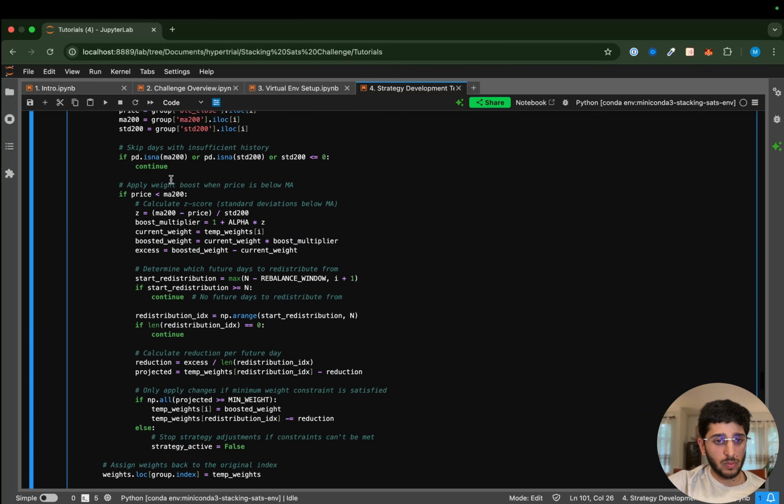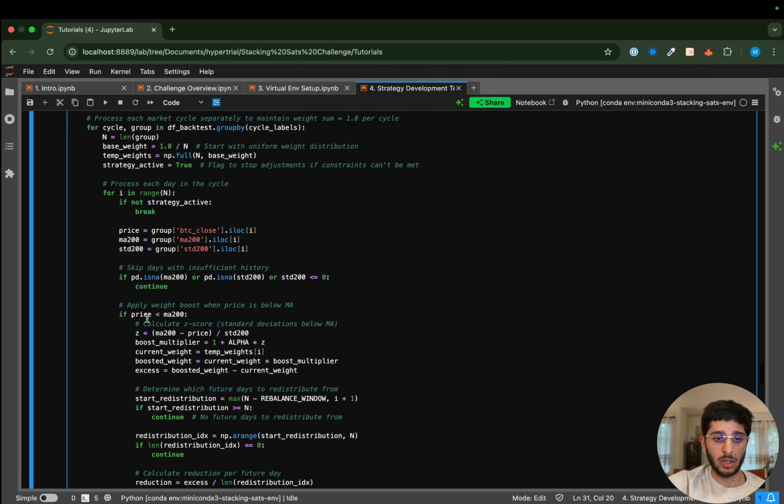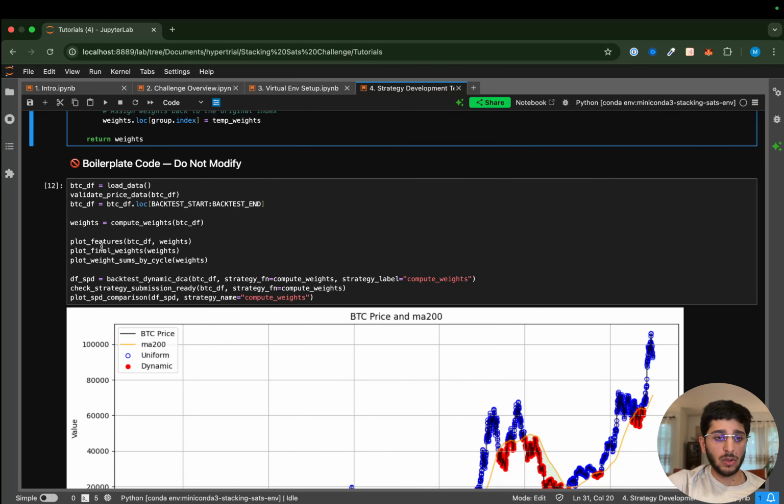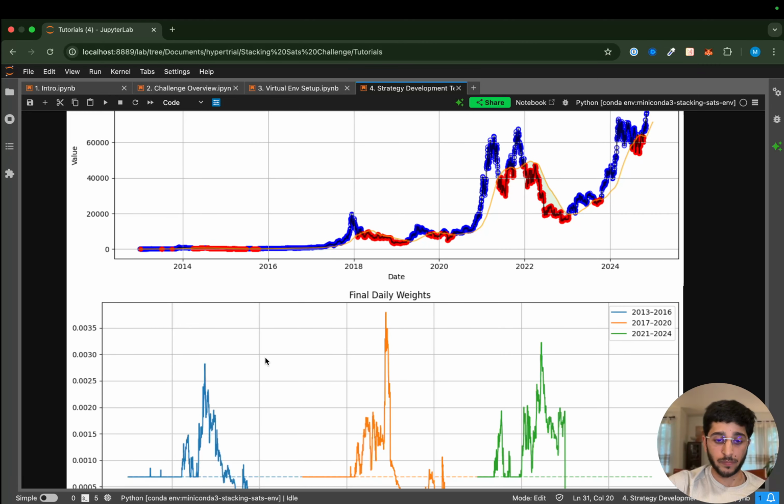Once you have your compute weights function that essentially defines your model, you can now see what the remaining boilerplate code produces for you. So those plotting helpers will show you your price, and they will also show you your feature. In this case, it will label the historic purchases over the backtest window, whether you purchased uniform amounts or if the signal was apparent and you've purchased dynamically, namely you've boosted in some sort of way.